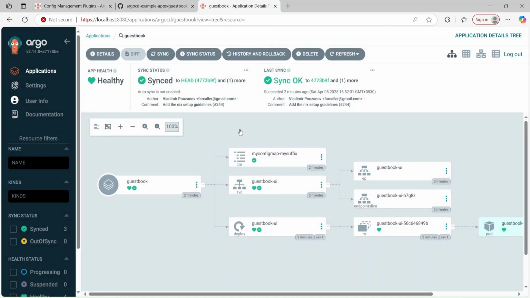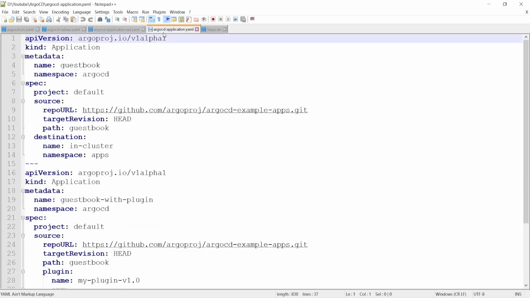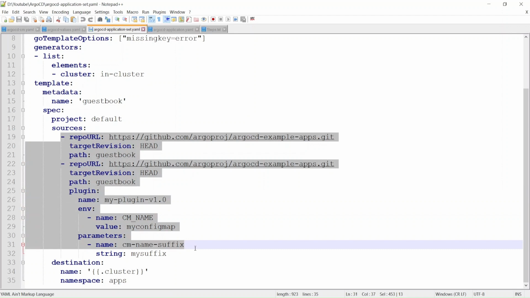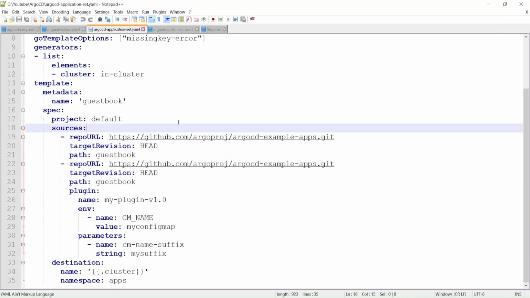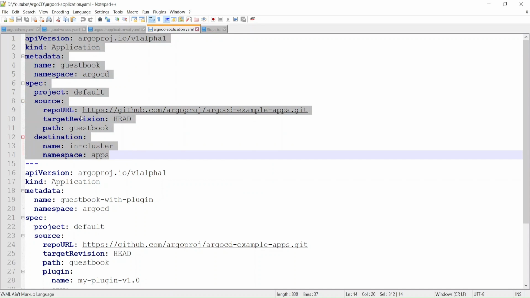So now this was an application set. So let's go ahead and see how we can use application itself instead of application set. So application set YAML is here. So again, in the application set, we had used two sources to demo how we can use our plugin. Similar concept in the application YAML, I have two manifest. The first manifest is the simple source GitHub source URL having the path as guestbook. This is not using the plugin.